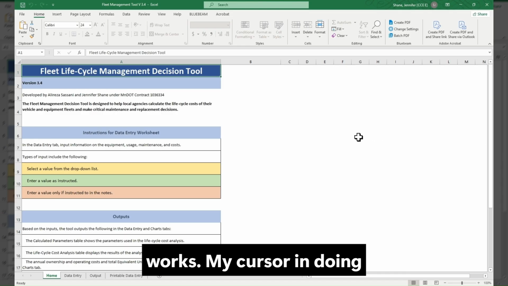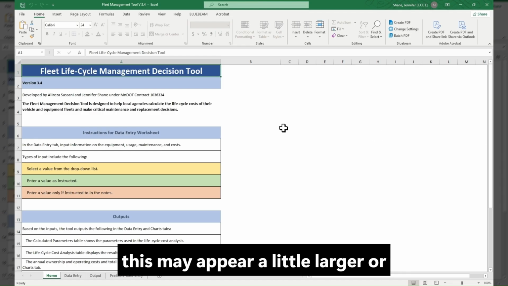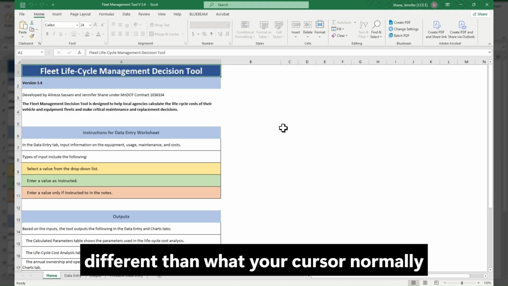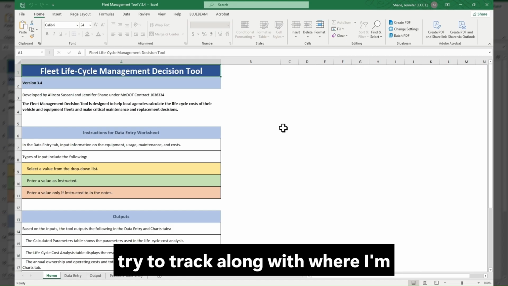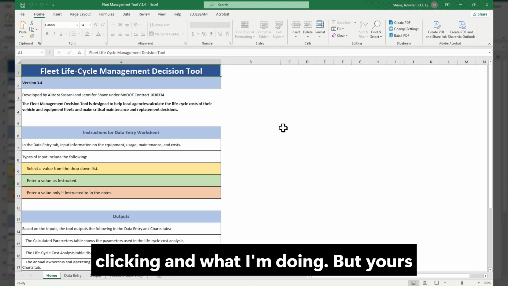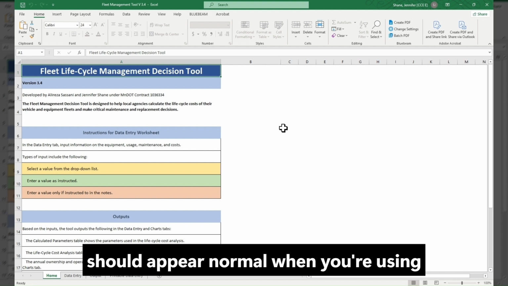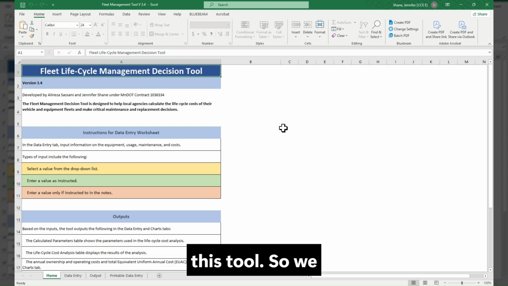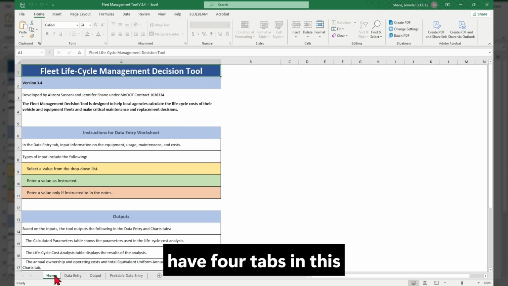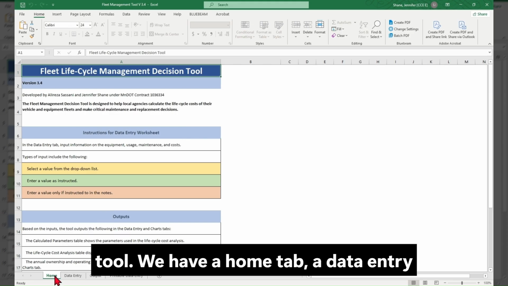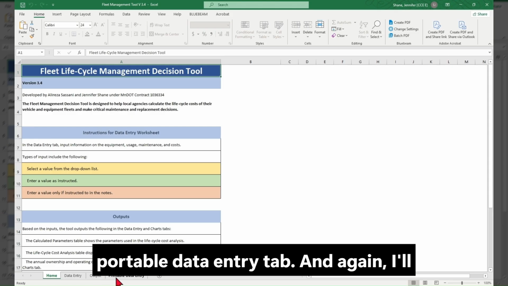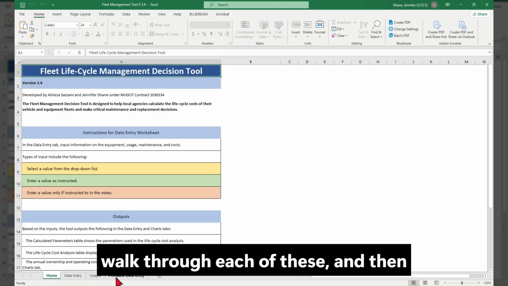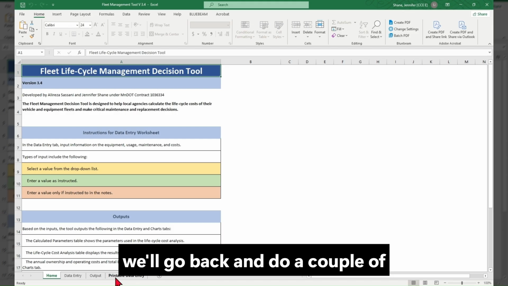My cursor in doing this may appear a little larger or different than what your cursor normally does. I do this on purpose to help you track along with where I'm clicking and what I'm doing, but yours should appear normal when you're using this tool. So we have 4 tabs in this tool: a home tab, a data entry tab, an output tab, and a portable data entry tab. I'll walk through each of these, and then we'll go back and do a couple of examples.